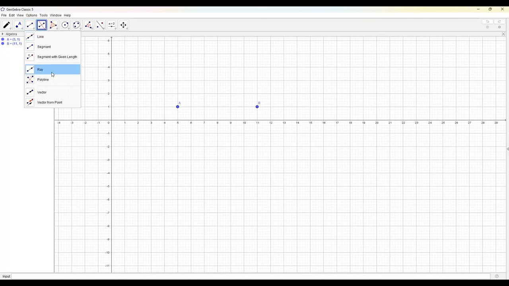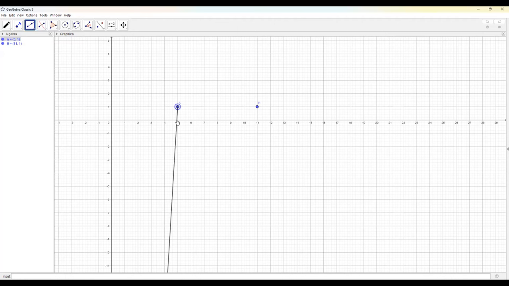Next, if you want to draw a ray, then you can also use a ray. For the ray, we have instructions: select starting point, then point on ray. So I'm selecting this starting point, then I can draw a ray.